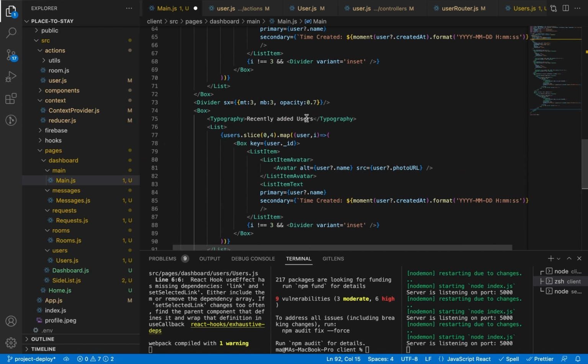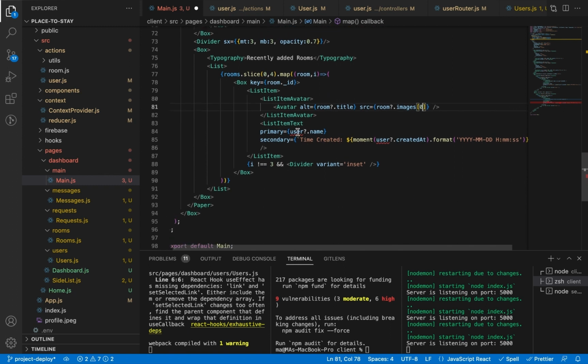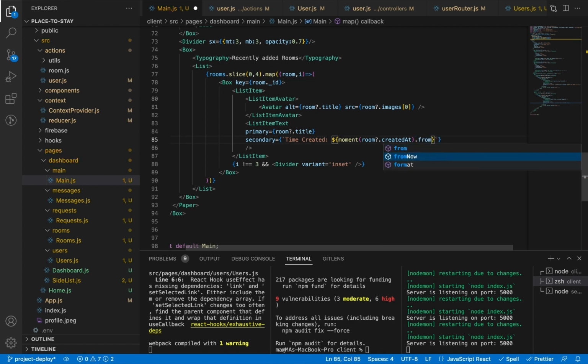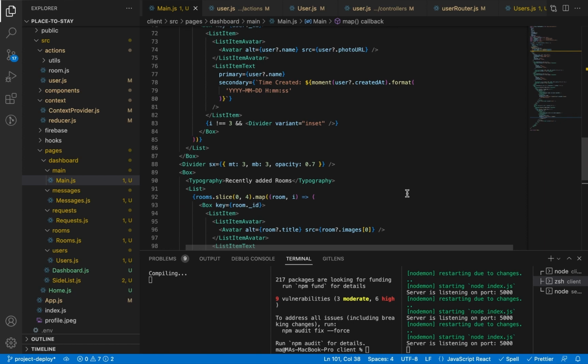Let's update the title here and the list here, the item and the items inside here, room.title and room.images, the first one because it is array. The primary, it will be room.title. And let's change the format here. We will use the function from now to show the time ago. Now let's save and check.